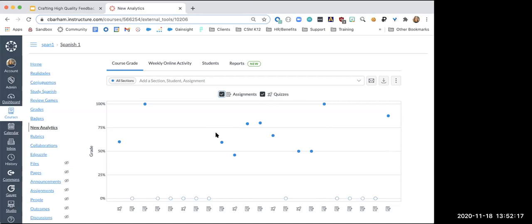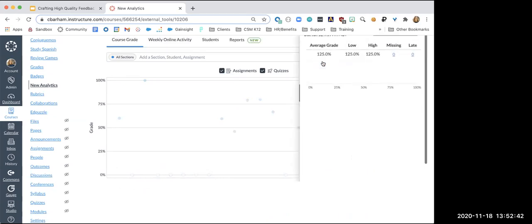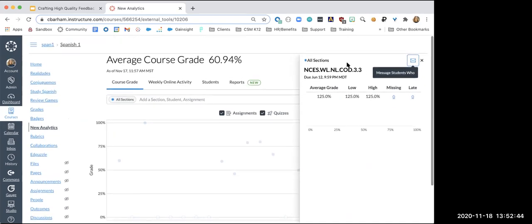So you do have some options there. And then down here at the bottom, you can see that I have the quiz icon and the assignment icon, so I can know what is what really easily. So for example, we can see that, okay, this assignment that is tied to outcome nces.wl.nl.cod.3.3. I can go in and click on that and see how everyone is doing.